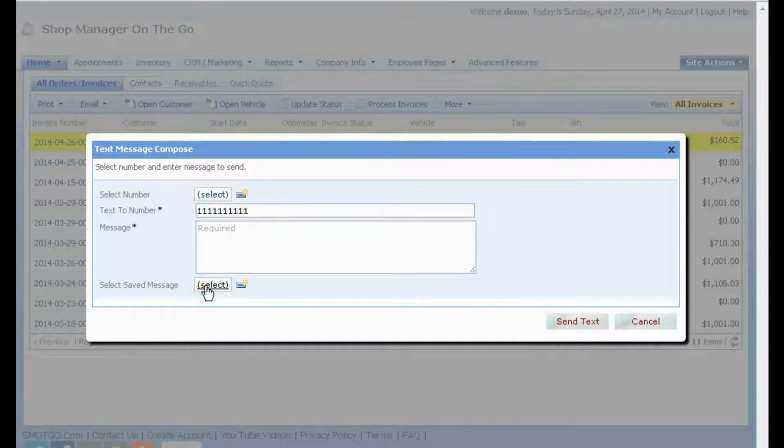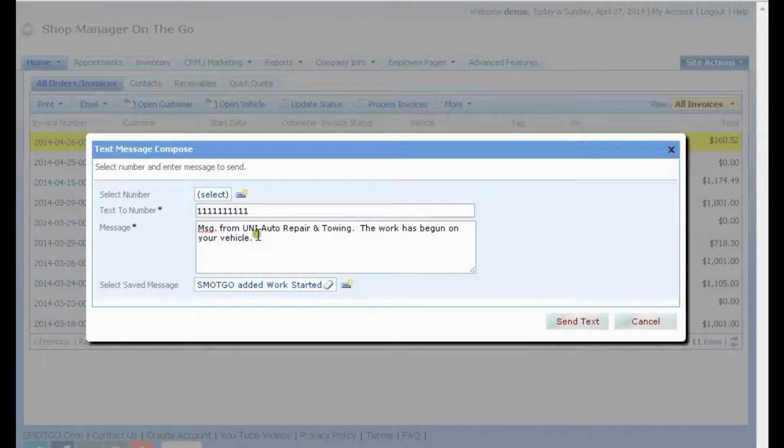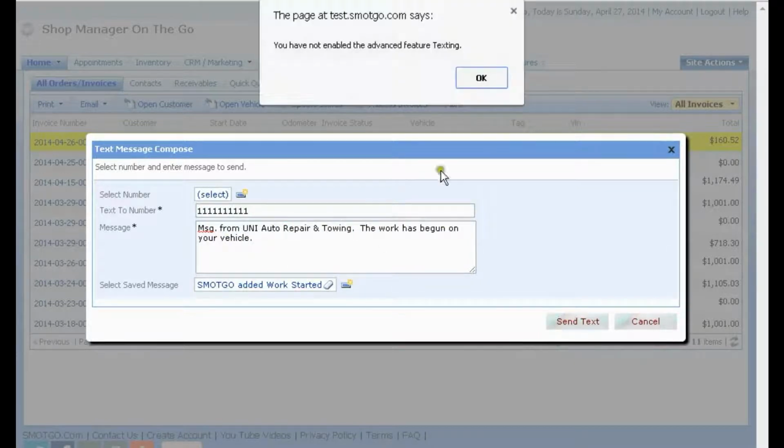Now you'll find that we've created some saved messages for you. You can add or edit these or delete them and create your own. We could just edit these. Let's just go ahead and pick that one. You see, message from your company name. It'll add your company name in there and just say the work's been done on your vehicle. You click send. Now you're going to notice that you're going to get an error message saying that the advanced feature texting has not been enabled. I'm going to show you how to do that in just a minute.